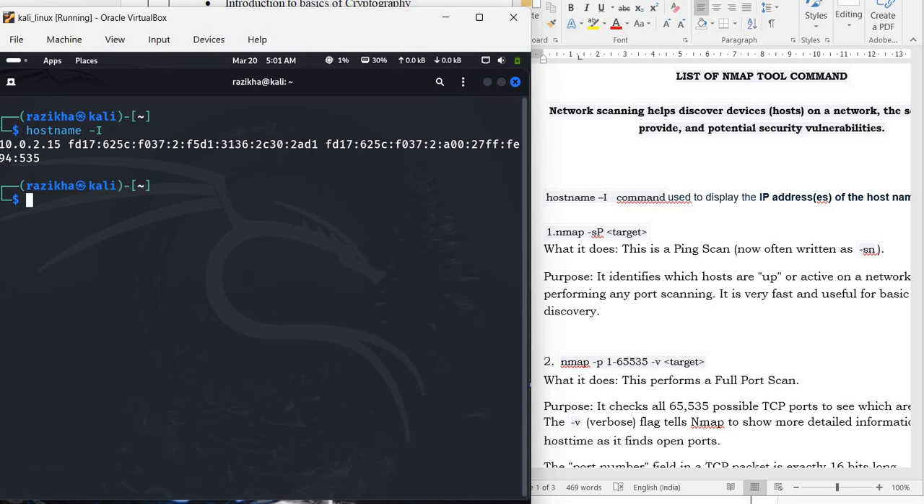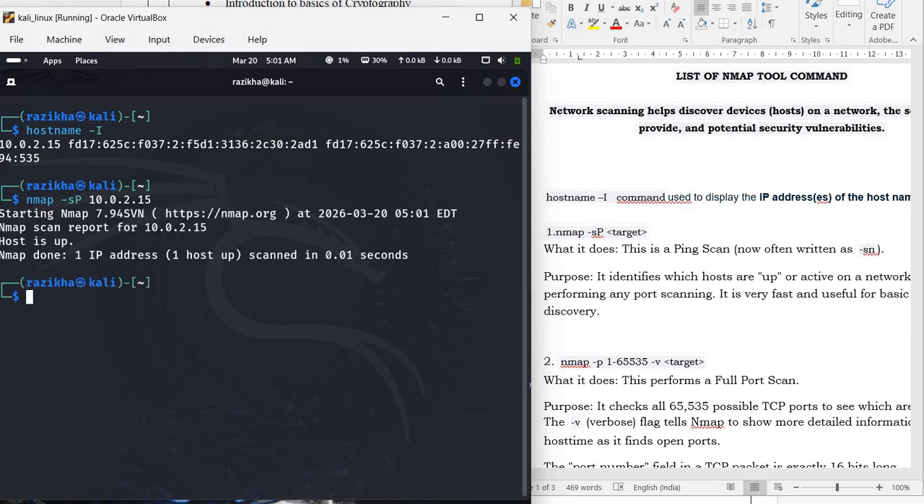So I could go for the next command, nmap -sP. What is the purpose of this command? This is a ping scan. It identifies which hosts are up or active on the network without performing any port scan. This is very fast and useful for basic network discovery. Basically this is a basic command, and you could see the output: Nmap scan report for the given IP address and the host which is up. So you could see which IP addresses are active in the network.